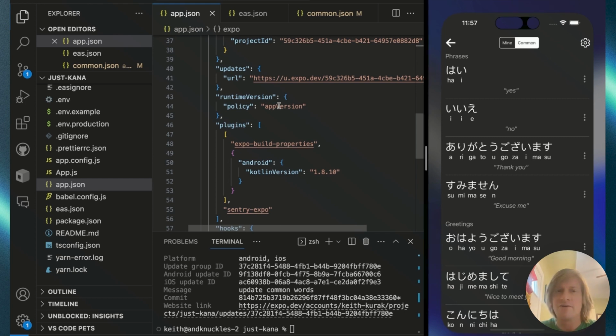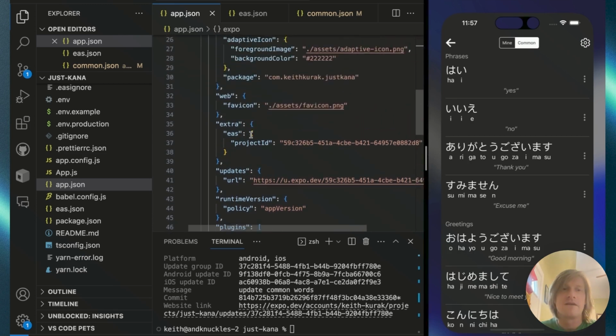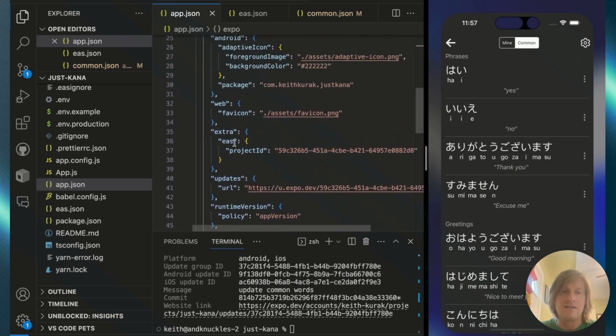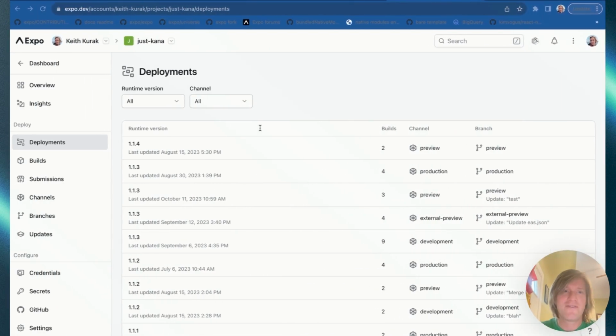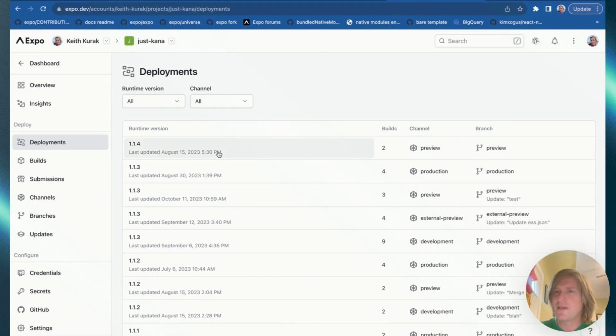A very obvious scenario is if your Expo SDK changes, which usually changes your React Native version. Less obvious scenarios might be if you add a package and that package happens to have native code and you use that package inside your JavaScript. So my runtime version policy is app version, so that means my runtime version should be 1.1.5. However, if I go back to my deployments tab, I don't see 1.1.5. So at this point, I'm wondering why isn't my build showing there?